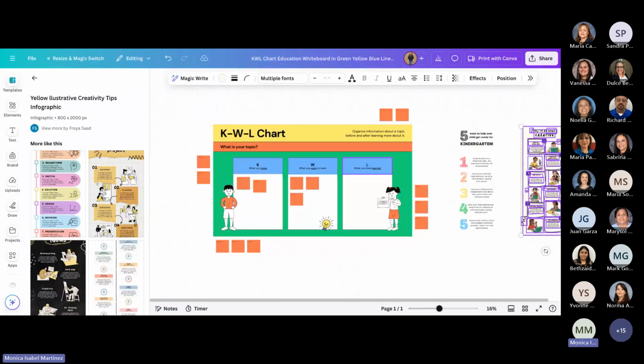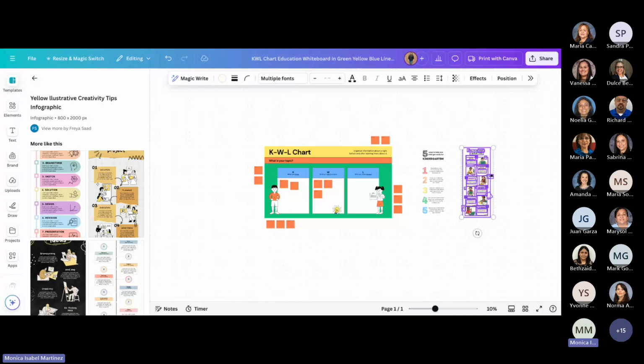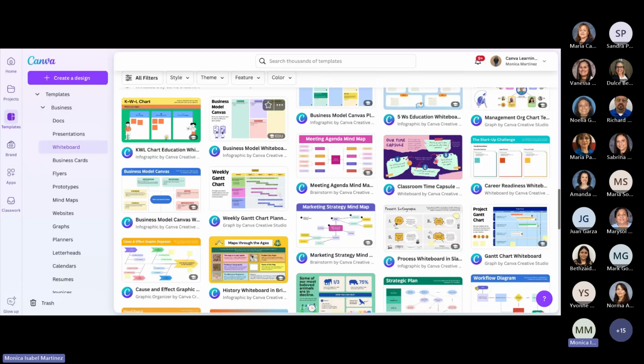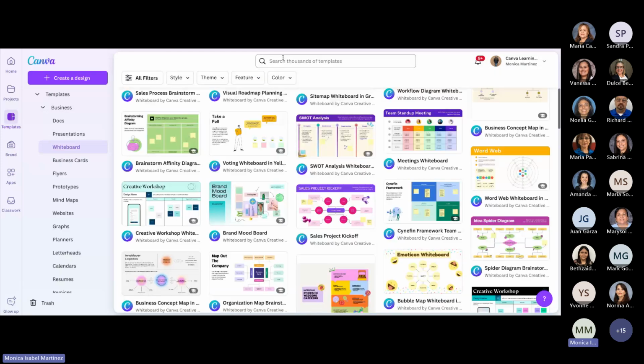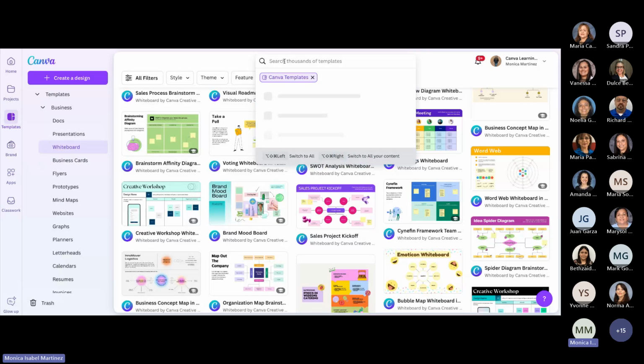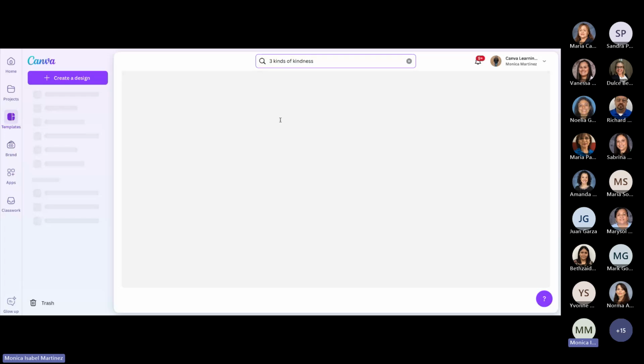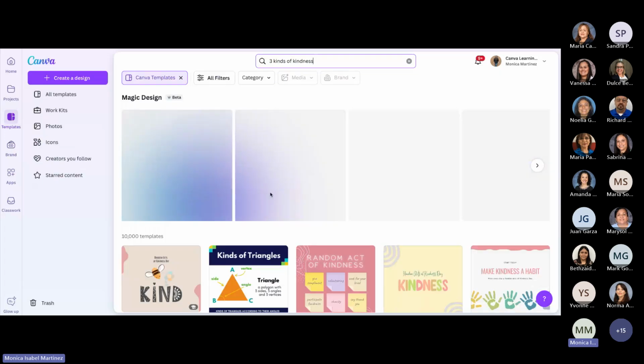All right, so here's what we're going to do. I'm going to come back out to my home page, and I'm going to show you from our templates. I'm going to bring over an activity we're going to all do together so you can get the feel of what it's like to be in the whiteboard as a student. So I'm going to type in 3 kinds of kindness. This is one of my favorite activities. It's a template that's ready to go inside of Canva.